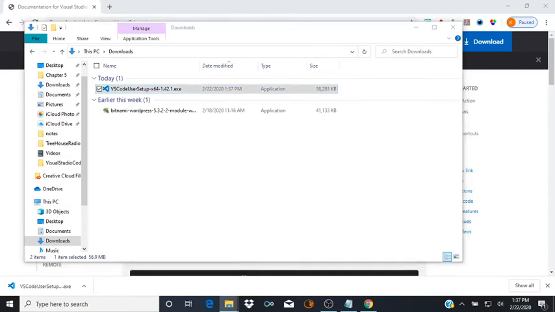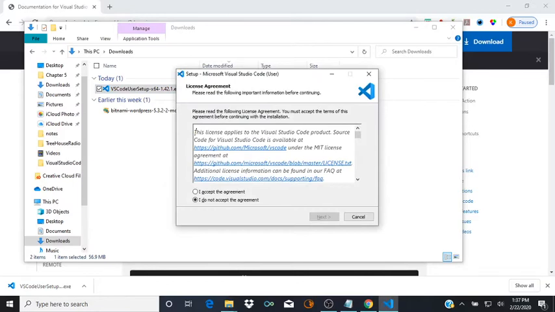Setup, Microsoft Visual Studio Code (User). Sometimes it doesn't want to put your focus there, but if it doesn't, you just Alt Tab till you find the window that says Setup. I do not accept the agreement, radio button.